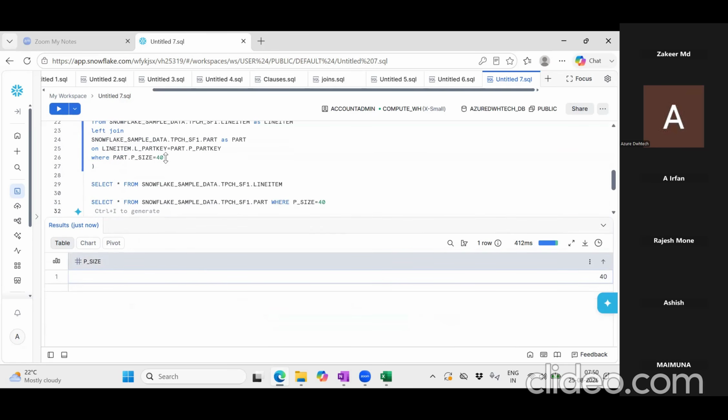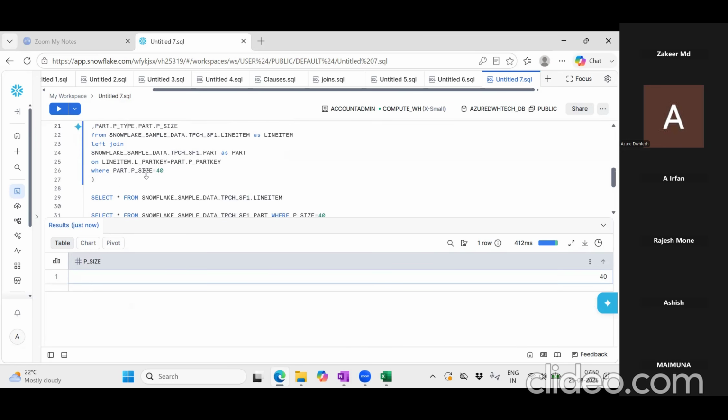But my requirement is, from the part table I need only size 40 data, but from the left table I want other data as well. The requirement is I need full data from the line table, and only 40 from this table. What do I have to do then? I should not apply the where condition here. If I apply the where condition here, I'm getting only 40 related data. But in line item, there are many transactions which are not matching 40 as well. So this is something wrong in where I have given the requirement.